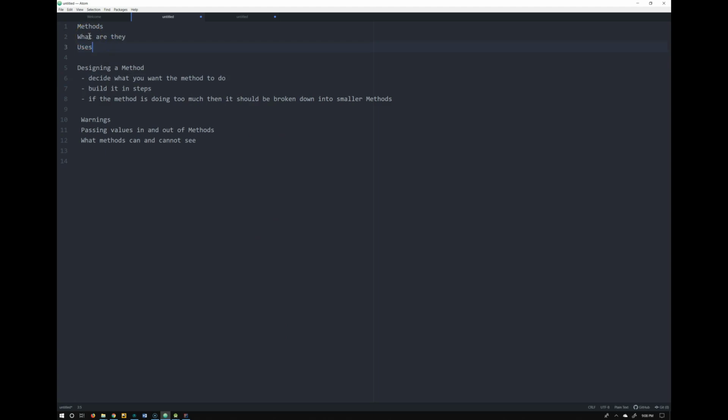Okay, so methods, just to summarize, are a way that we can break down the logic. It's a way that we can reuse code that we have spent the time thinking about and planning out. So when we are designing a method, we want to ultimately design what we want the method to do. We want to build it into steps. And we want to make sure that if the method is doing too much, we should break it down into smaller methods. Okay? And as you guys have seen, the values that I use inside the methods only exist inside the methods. I don't have access to those variables for the parameters outside of the methods.